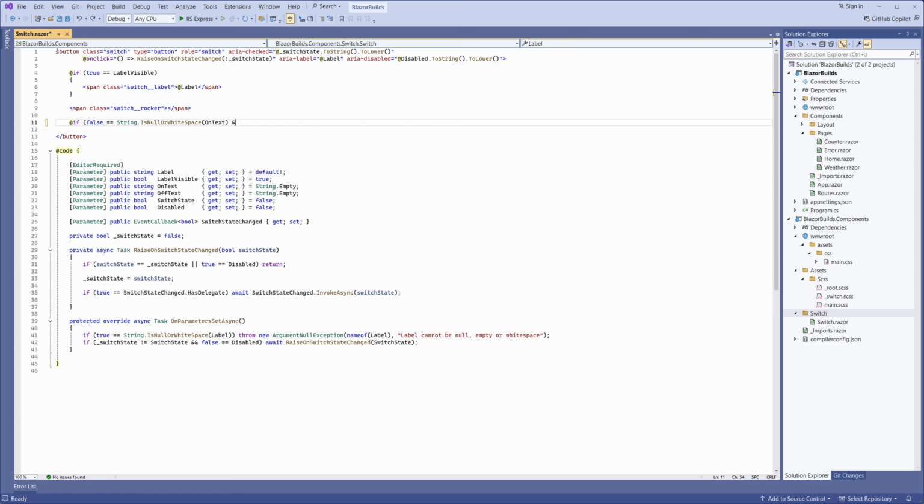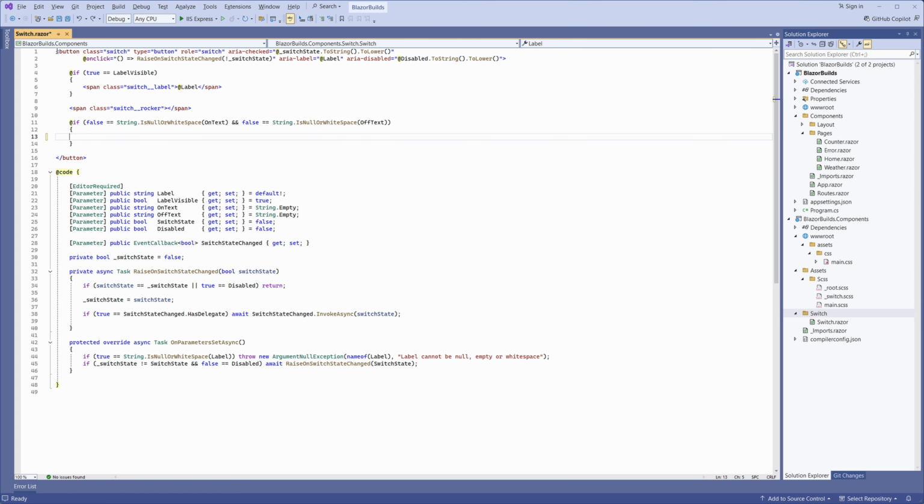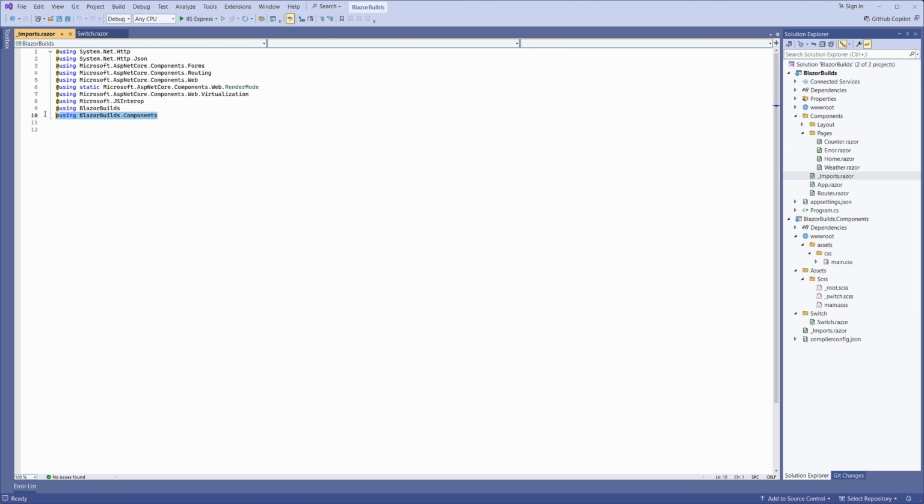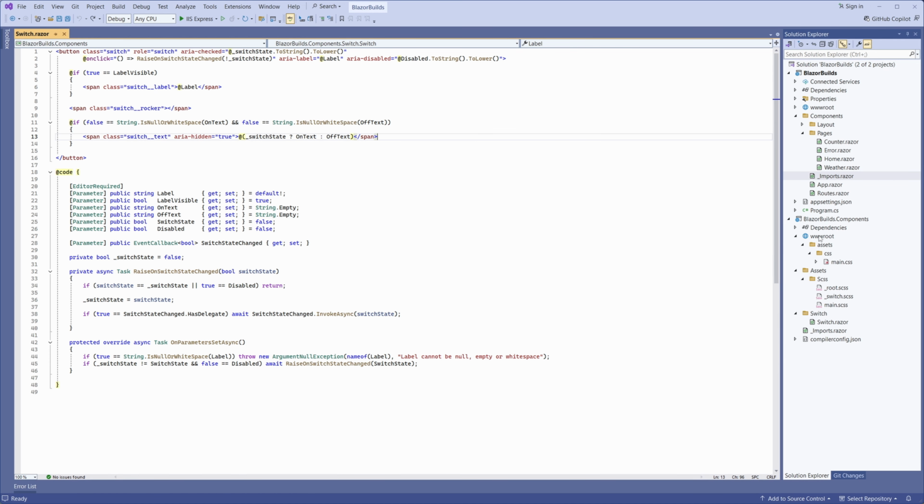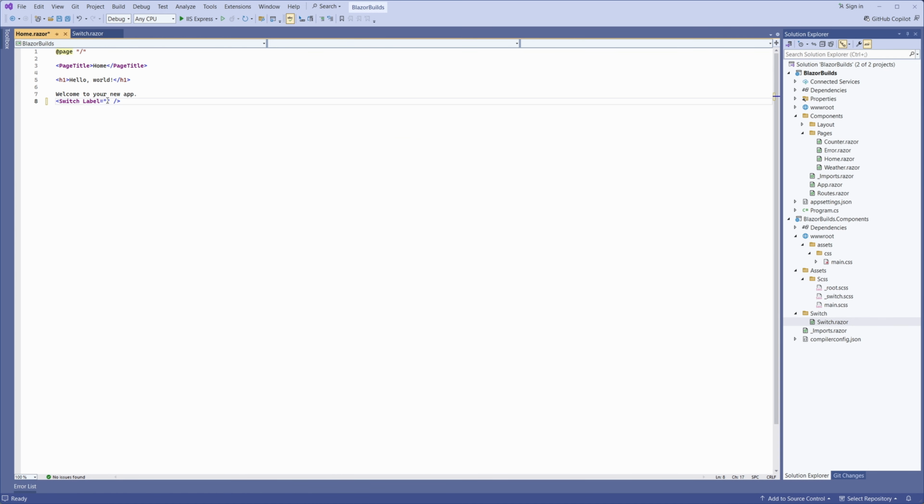Finally, we check if the on and off text parameters have been provided, and if they have, we include these within a span, toggling the appropriate value. We mark the span with the ARIA hidden attribute to hide these values from screen readers. Let's add the appropriate using statement to the server's imports.razor file and add our component to the home page. We can add our component to the home page simply by using drag and drop.